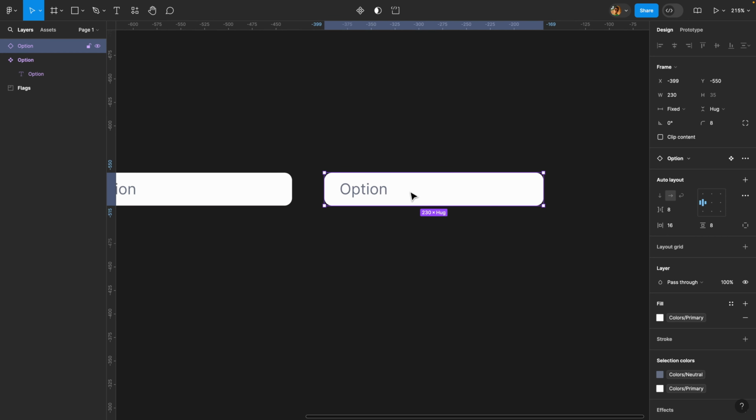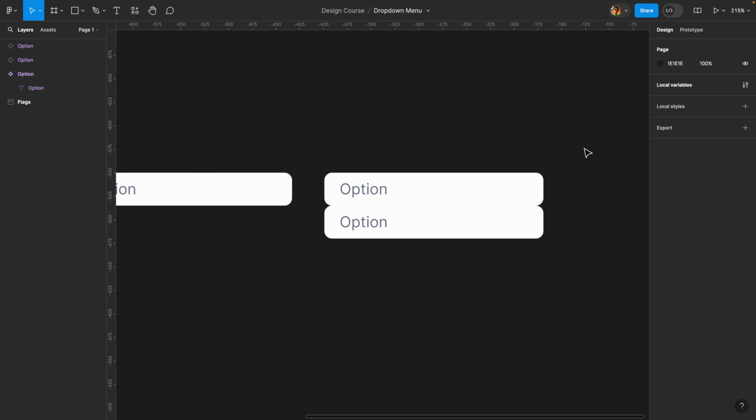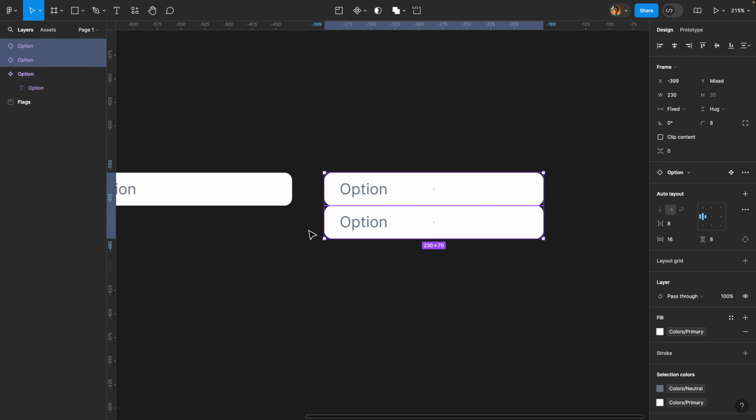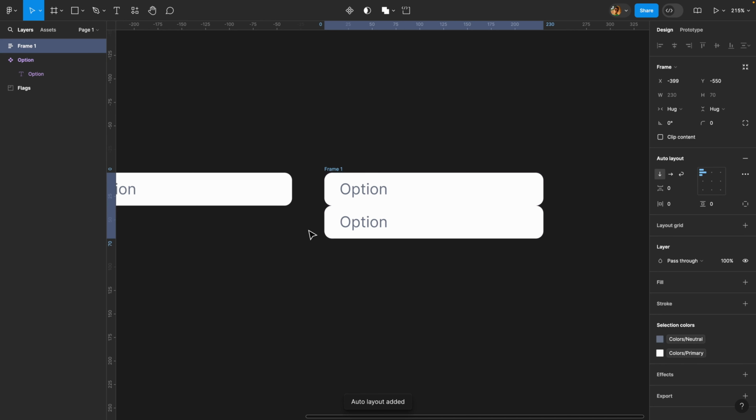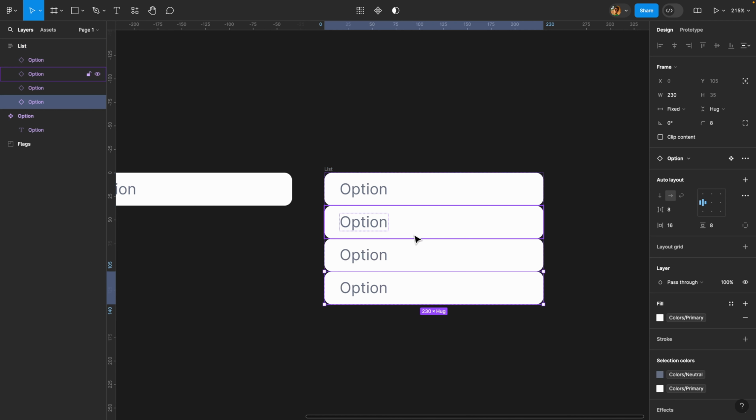Now I'm going to duplicate this instance once again. Hit Ctrl D or Command D. Bring it down like this. Select them both. And now we need to put them inside an auto layout frame. So while both of them are selected, hit Shift and A like that. And I'm going to name this list. Let's select this option, duplicate it 2 more times.